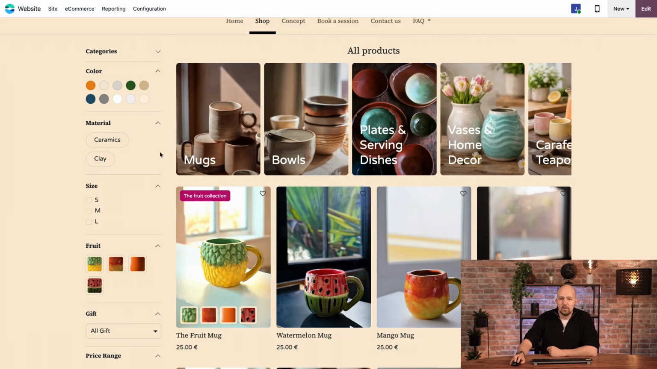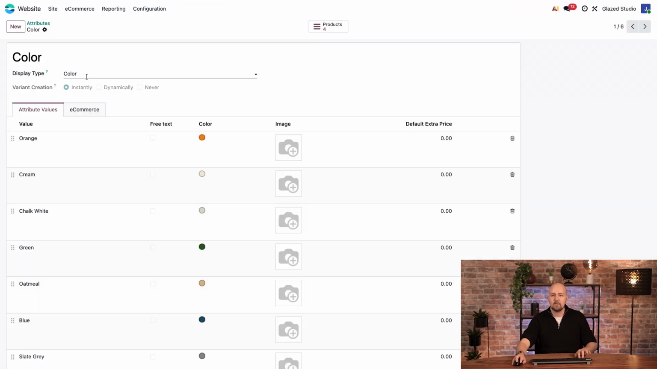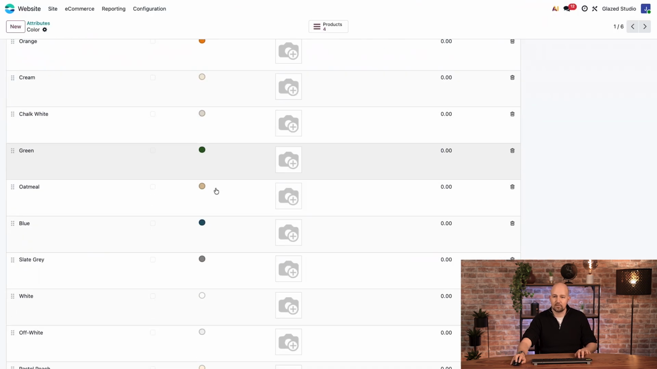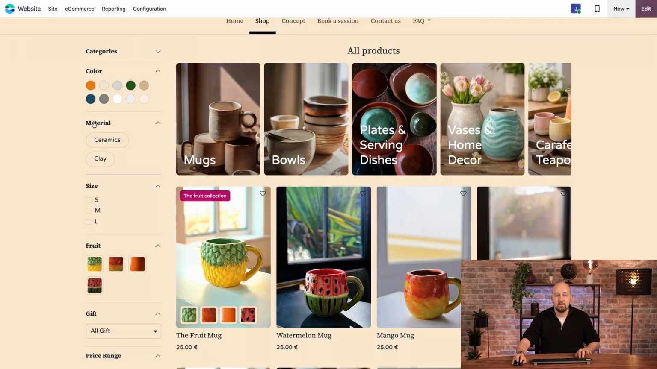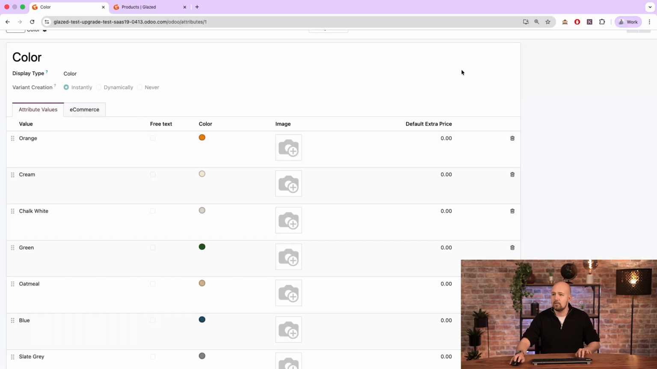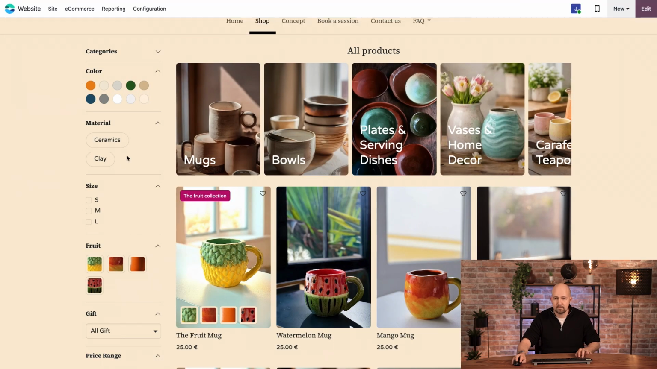Now here you have all the filters on the shop. And you see that each of them are displayed in different ways. So first of all, the color. Let's see what type this one is. If we go here on color, we see that the type is, well, color, because we have specified here what kind of color is linked to this value. Then we see that we have material. Now this material here is the pills display type, and that looks like this.